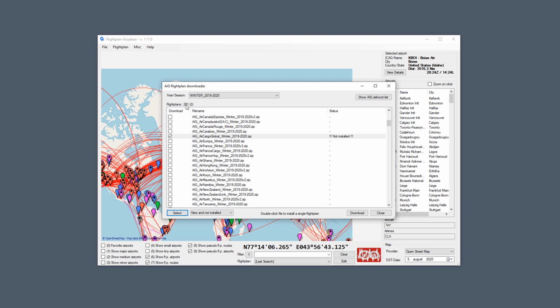Also new up here, you can see now the total number of flight plans and the number of selected flight plans. In the past, when I opened this screen, I would have to scroll through it and look which check marks were checked, if any at all. Now you can simply look up here and see, okay, 2 are checked, so you would need to look at those 2.